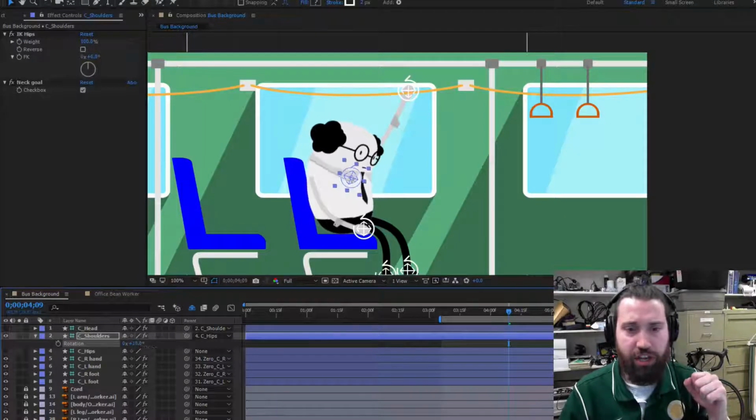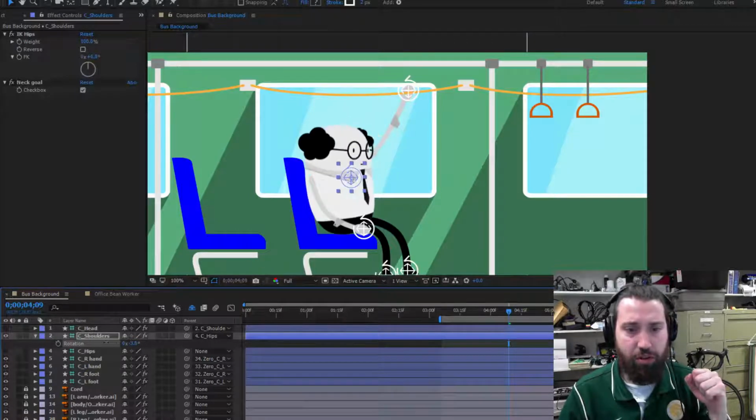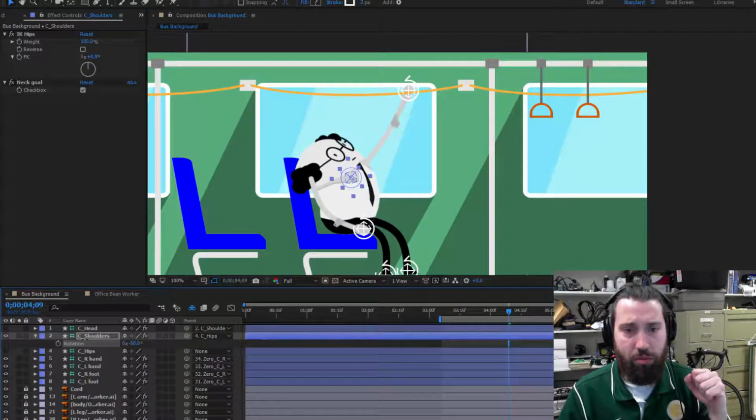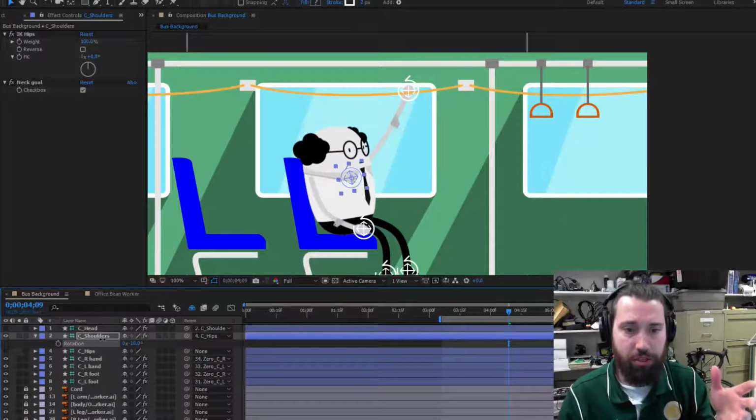Now if we do too much, we'll see that the rig starts to break, where maybe he's wrapping in on himself, or the arm is extending beyond the body, or maybe the arm is coming out of his hair. So we have to be careful about how much we're going to change these properties, but we can change them a little bit to still give that sense of looking up or looking down.